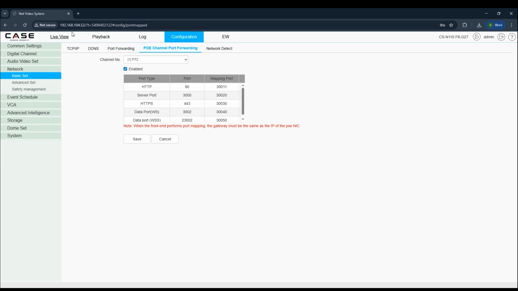So if I type in 192.168.104.52, which is the recorder, I can put a colon and put 30011, and that will get me to the PDZ. And once I'm logging into the PDZ, I can use the server port. So it's going to be username, password, and the server port, which is 30020, to get into the camera itself and do the configurations.